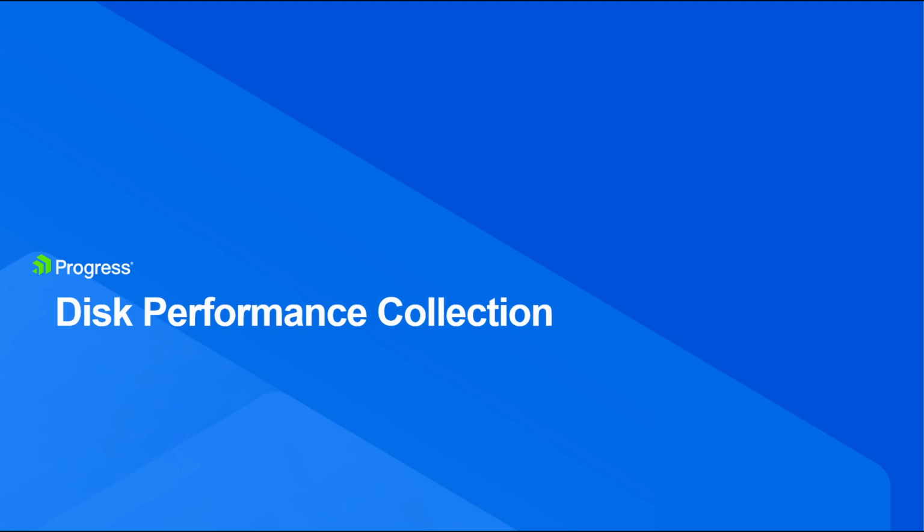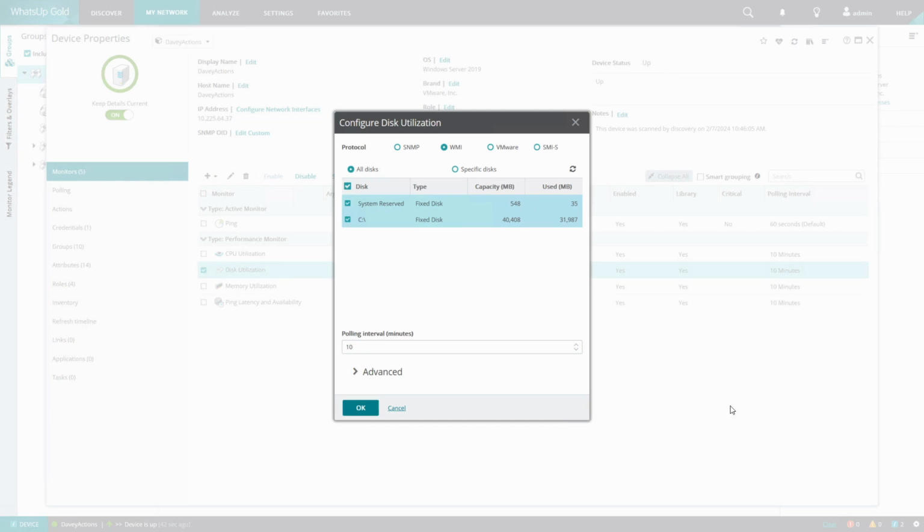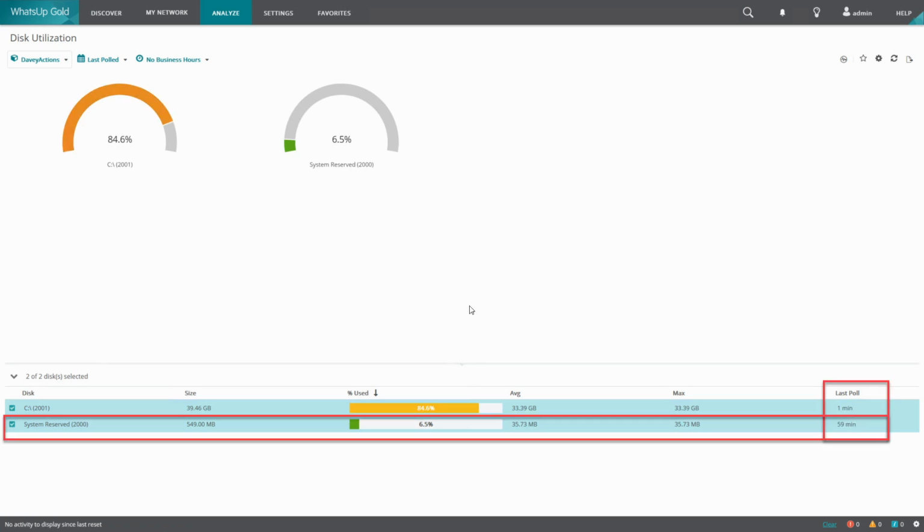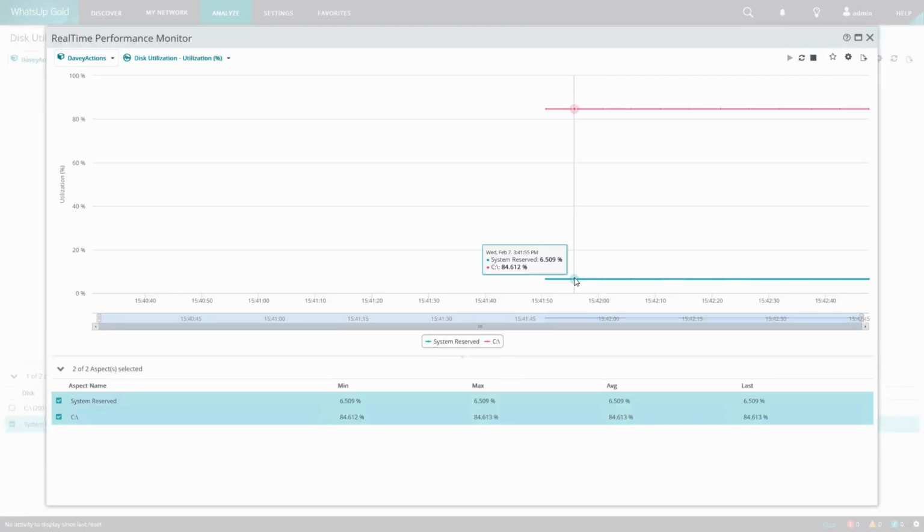As previously mentioned, as of WhatsUp Gold 24.0, by default, any disk labeled System Reserved will no longer have disk performance data collected for it. As seen here in this 22.1 build, we have a Windows server with a system reserve partition that is collecting data. After an upgrade to 24.0, we can now see that the data collection for the system reserve disk is no longer happening. It is worth noting you can continue to use real-time performance collection to get data if needed.